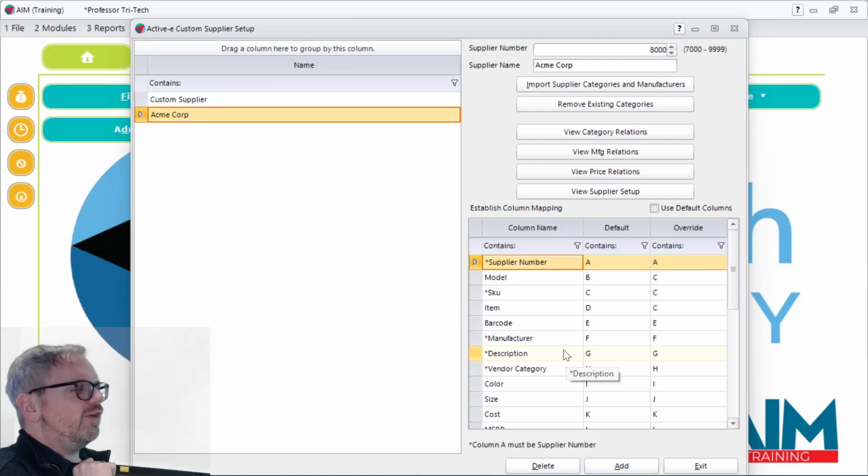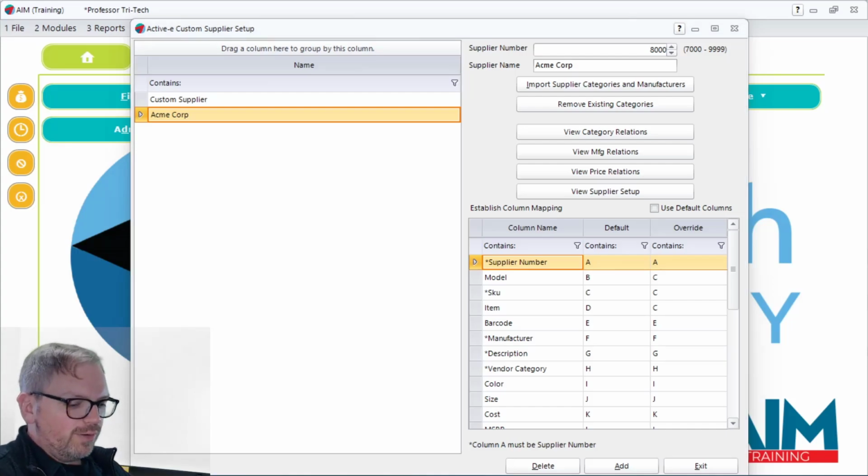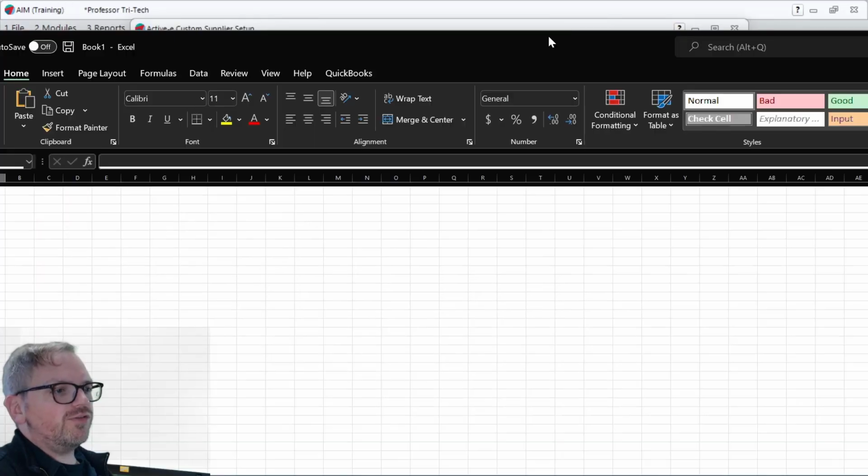I'm going to go down this list and just point out the fields that absolutely have to exist in order for this process to work. So I've already mentioned supplier number has to be there. Let me see about opening up an Excel spreadsheet. I want to show a little shortcut that you can do to add information to a spreadsheet. So this is just a blank one here.